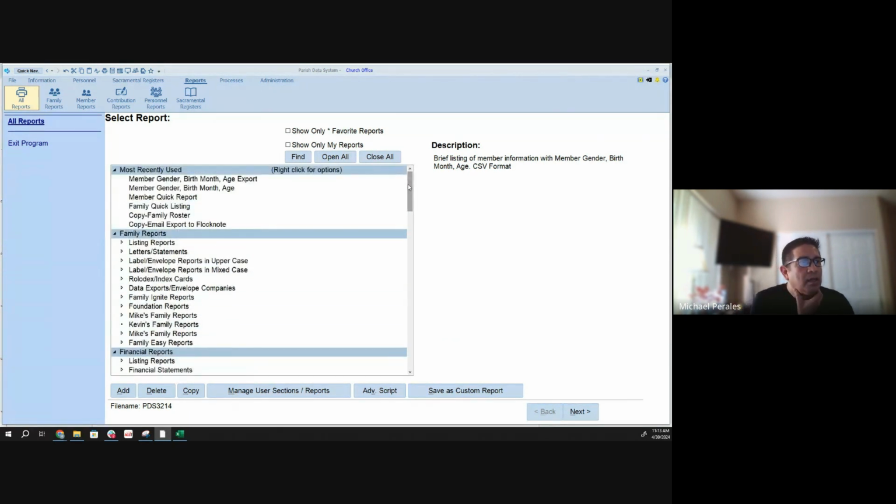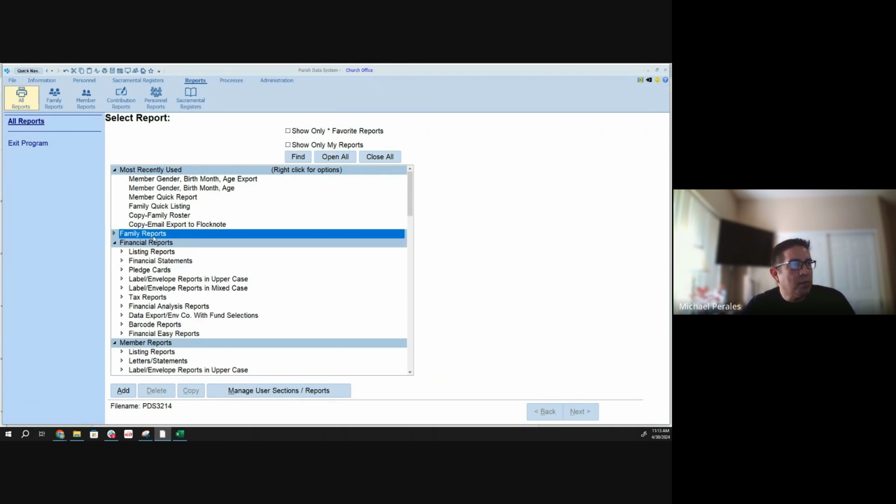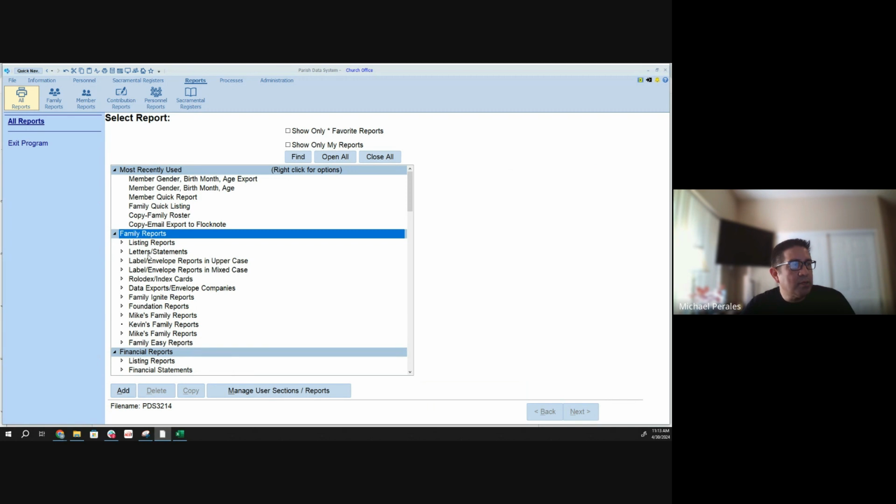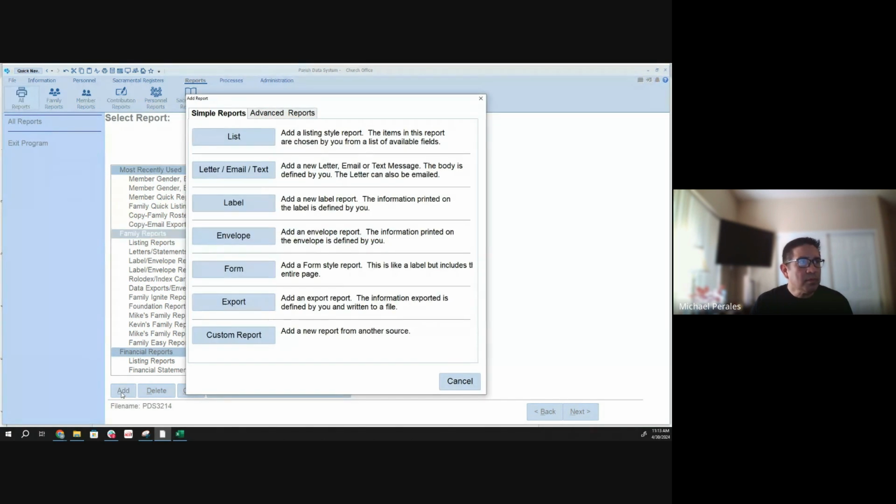that we need. Let's go ahead and choose a family report. Now, if I just choose the family report group, that puts me in a filter. So when I click on add, it's going to walk us through adding a family report. Okay. I'm going to click add, and these are the different options that we have for building reports from scratch. So we have a listing report, a letter, email, text report. We can create labels, envelopes, a form, an export, or a custom report.